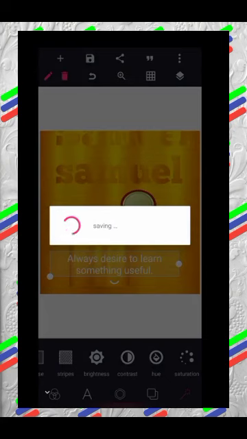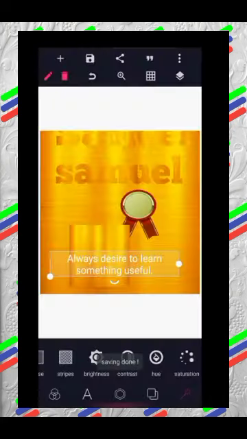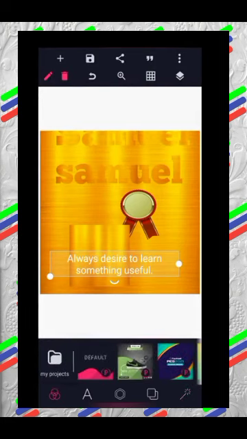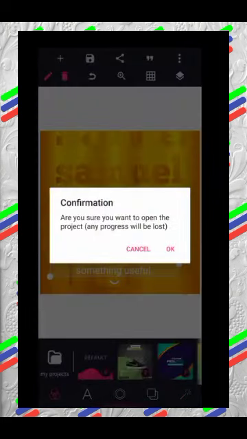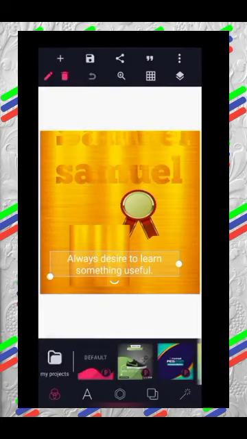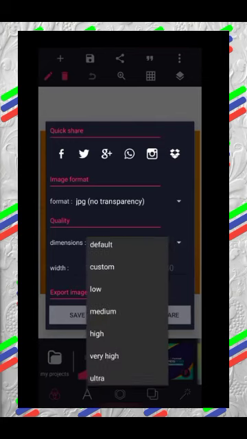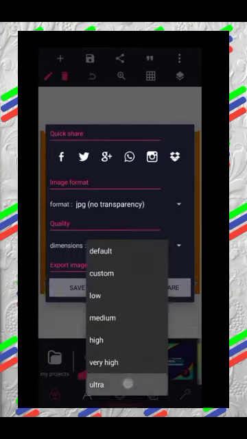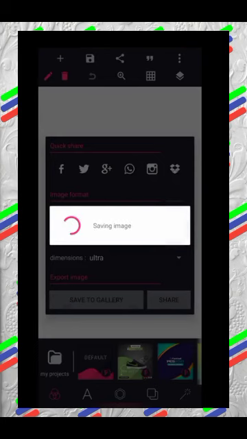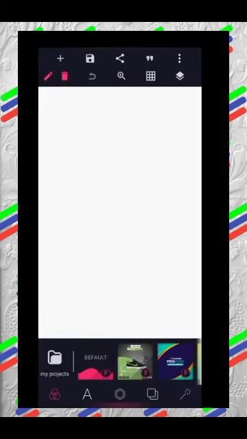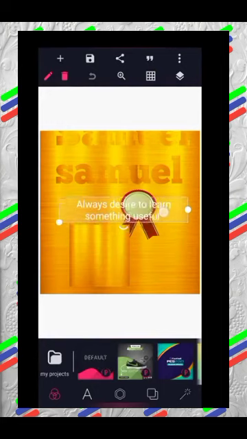Anything you save will be shown in your project. Will be shown here in my project like this. This is what I just saved. Let me bring it in. You see. So you can always save it as image. It will appear in your gallery if you save as image. So let me save as image also. If you want to save as image, remember to click on this custom. Click here. Put it on ultra. It will allow your work to be in HD quality, to be clear. So it has been saved in my gallery. I can go and check it anytime. So that is how Pixellab works.